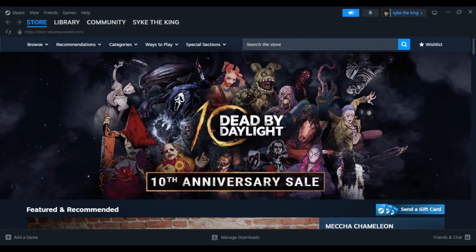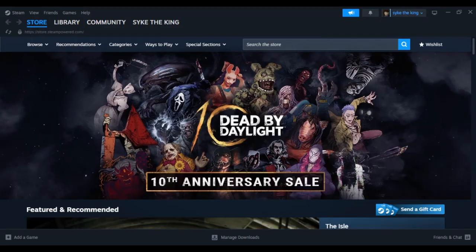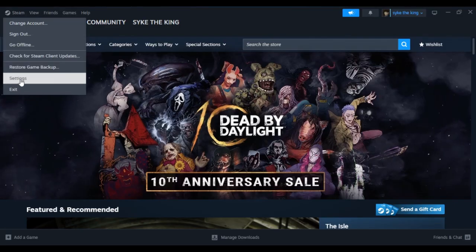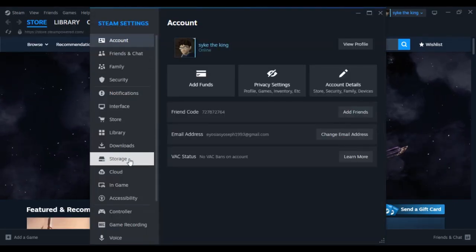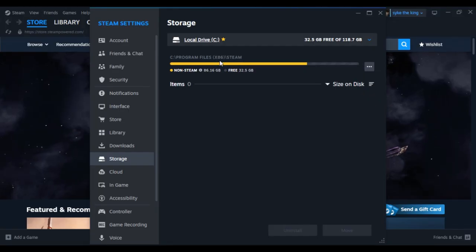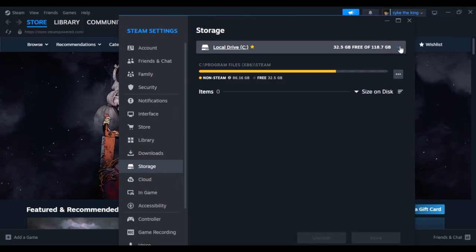Next, if the problem continues, go back into Settings, then click on Storage from the left-hand menu. Here you will see all your available drives and Steam library folders. Make sure the game you are trying to install is set to a drive that actually has enough free space. If not, click Add Drive or Move Install Folder and select a different location with more storage.